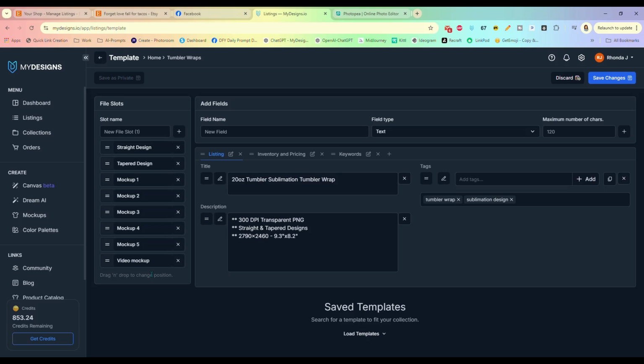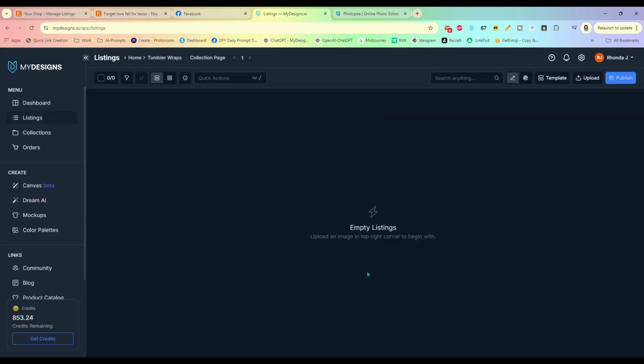So once you have this set up the way you want it, all you have to do now is go up here, click Save Changes, Update Template, and now your template is set for this particular folder. If you create a different folder for, say, clip art bundles where you might sell 10 images, you can add those file slots and make them.